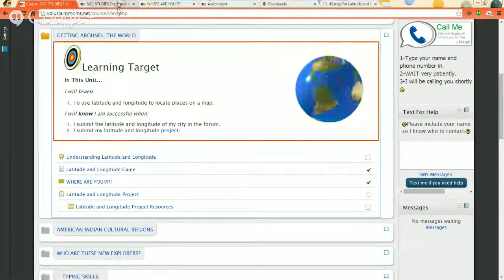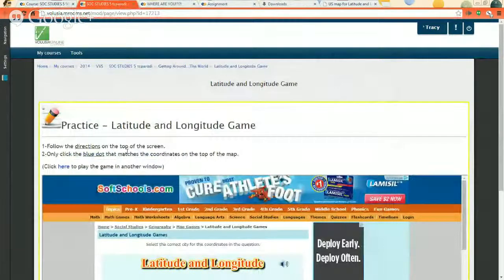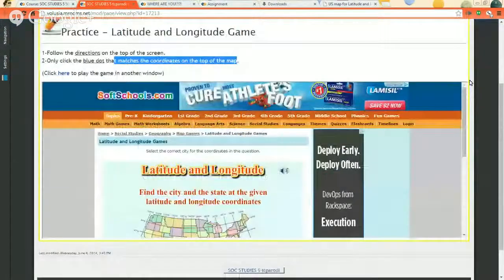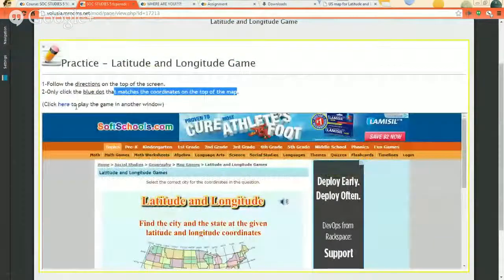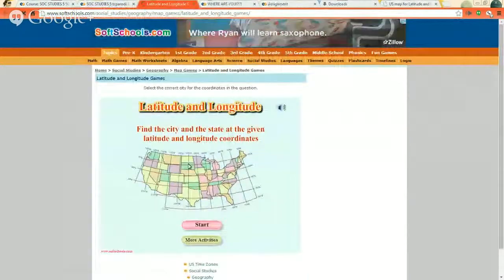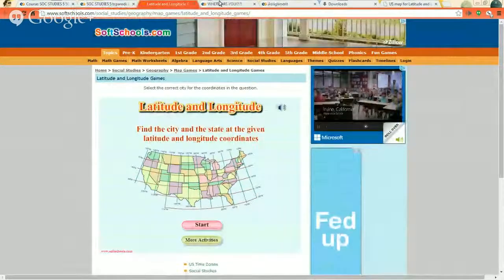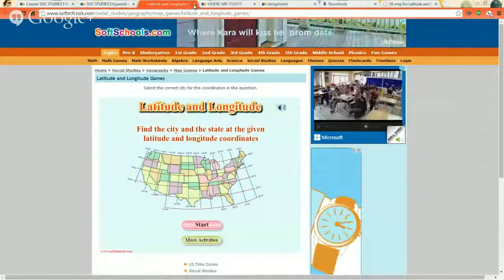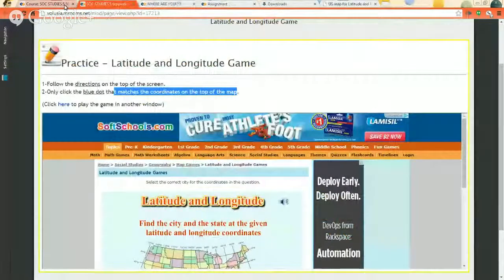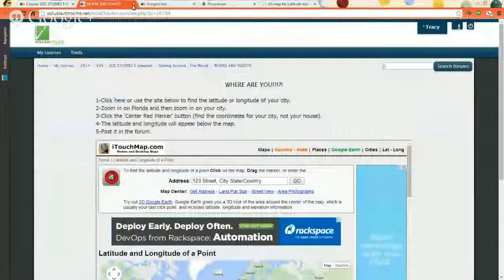First one's a game. Let's look at the game. Follow the directions on the top of the screen. Only click on the blue dots that match the coordinates on the top of the map. Click here to play the game in another window. Sometimes scrolling up and down inside this little window is hard, so you could right-click it, open it in a new tab, and play it in its own window. That might be more fun. You follow the directions, and it shows you how to use latitude and longitude, so it gives you a little bit of practice. When you're done playing the game, you come back to the list.